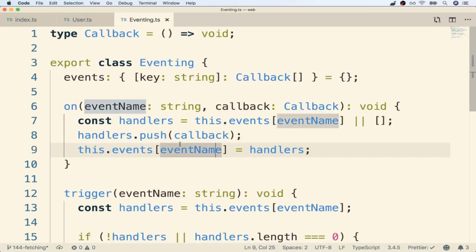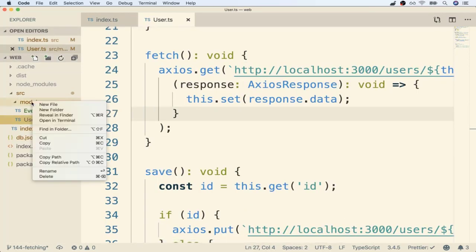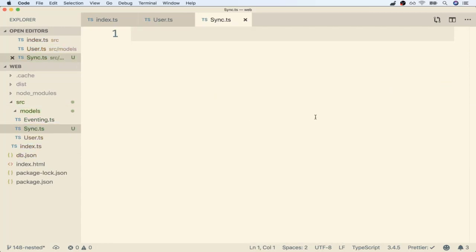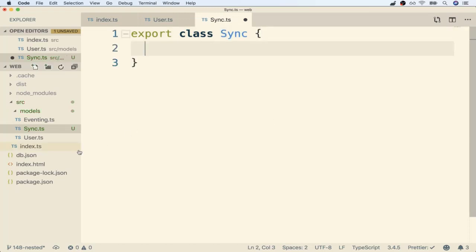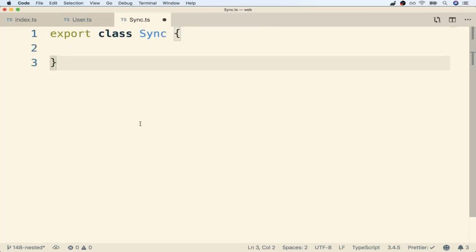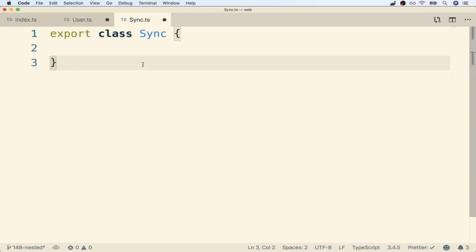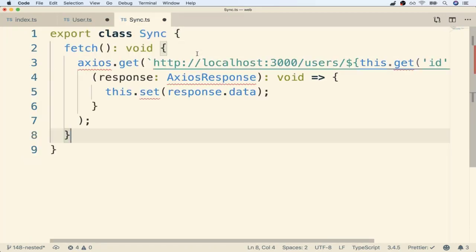So to get started, I'm going to first create a new file inside of my models directory called sync.ts. Then inside there, I'll define a class and export it called Sync. And now right away, let's just do the same thing as what we did last time. I'm going to go back over to user.ts. I'm going to find the fetch method, cut it, and paste it over inside of Sync.